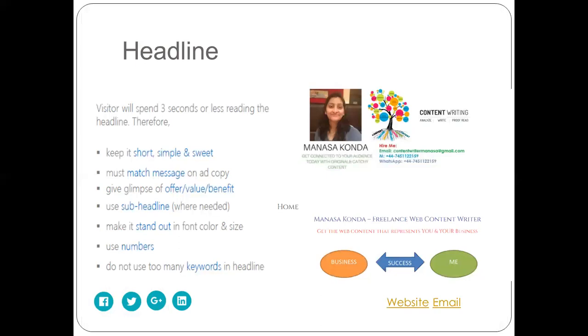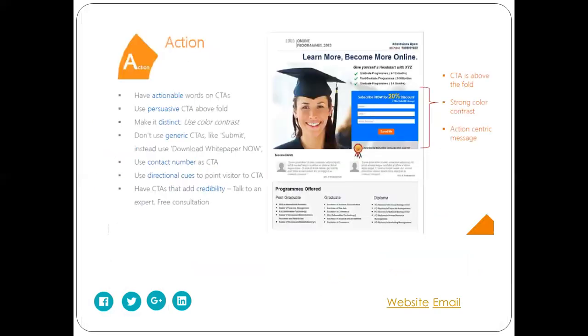Do not use too many keywords in the headline. The headline is the one thing where a visitor gets the first glimpse. So the first impression should be the best impression. So it should be very short, simple, and sweet.